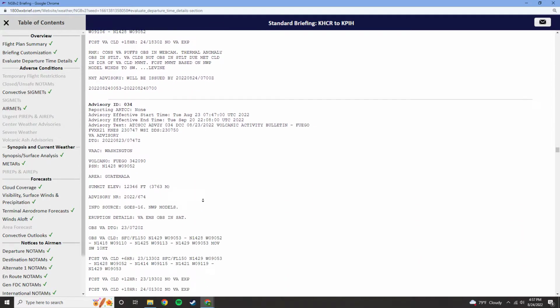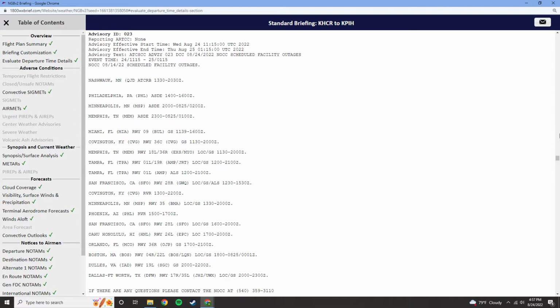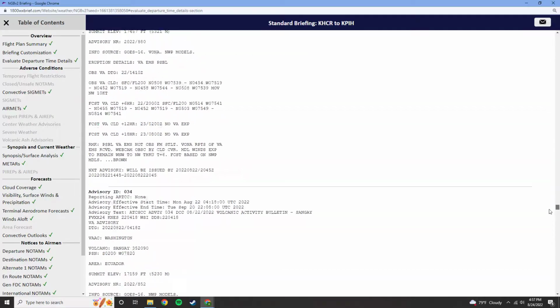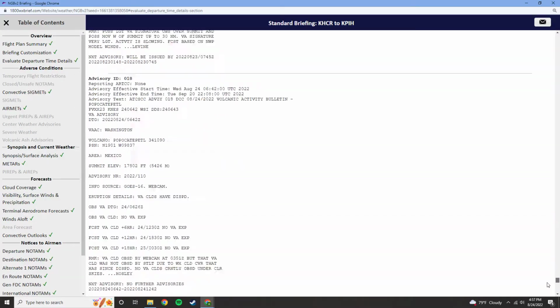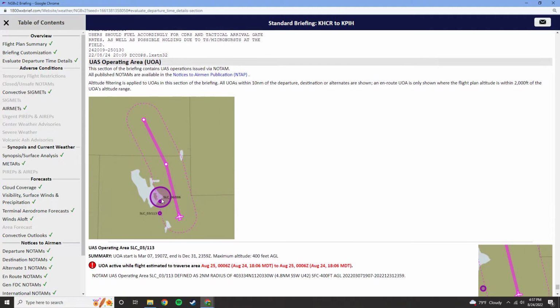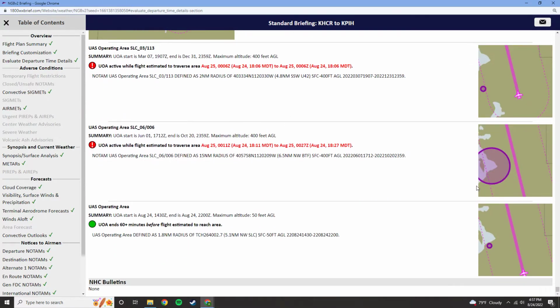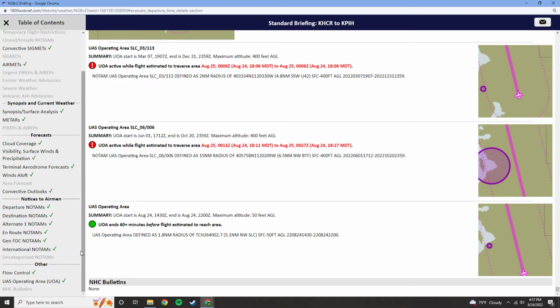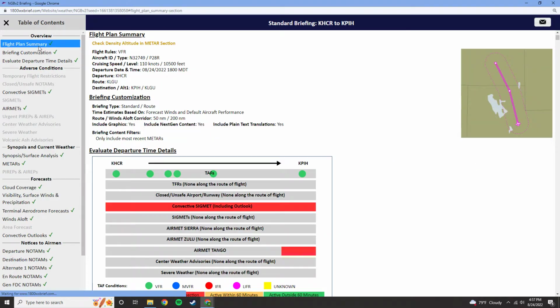We've got all these things now. Yep, so these are just advisories. And then last is the UAS operating area. So this is telling us where we can expect UASs to be. So there you have it. And then last, if there were any, it would be National Hurricane Center bulletins. So that is how you file and get a weather brief from 1-800-WX-BRIEF.